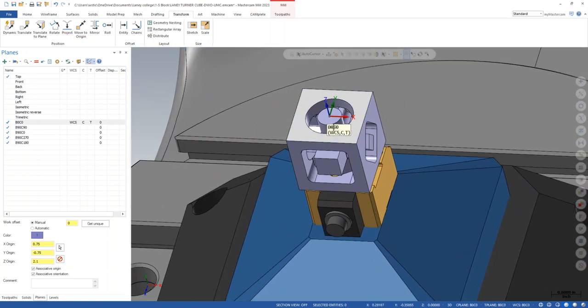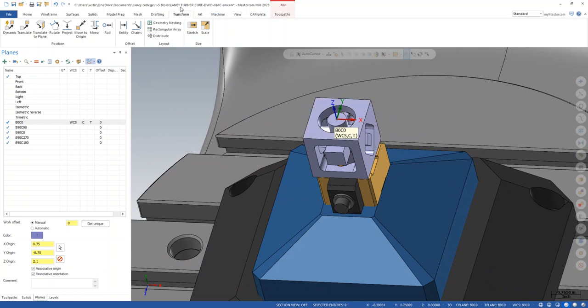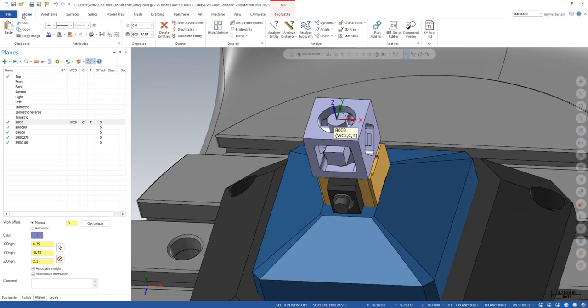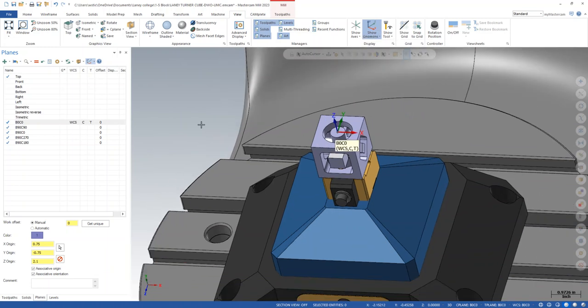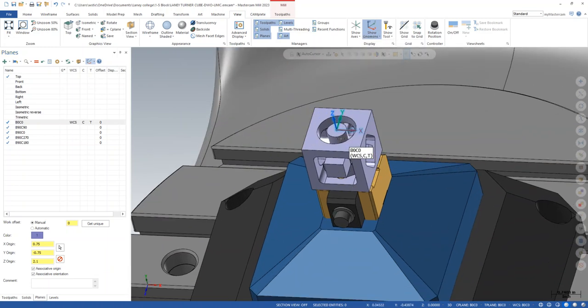I don't know why it's showing me that. One second here. Let's see, view. Should be okay. Never mind.